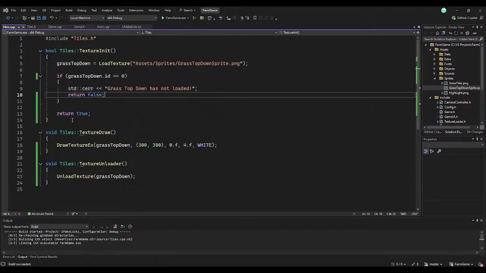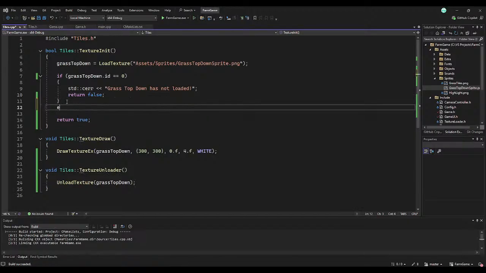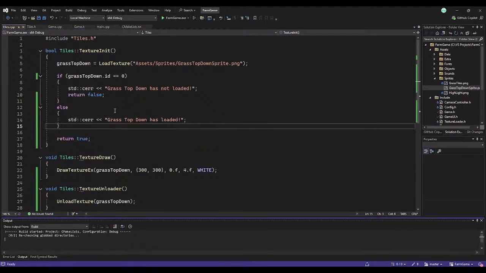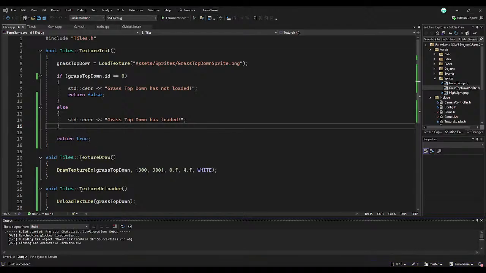Okay, wait. Let me also just say else, and then say this has loaded instead, so I can see if this function even runs. Okay, so it says grass top down has loaded. This function is running, but for some reason, it's not working.